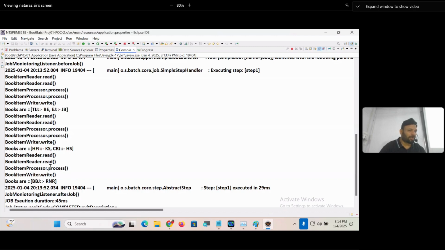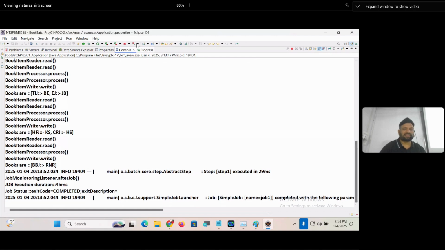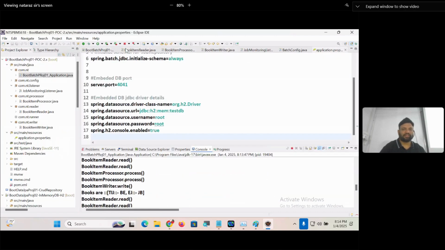Read twice, process once, write once. Actually, only one book is there. When you try to read the sixth book, then only null will come. Okay, write once, this one. The job execution listener is executing for how much time? 45 milliseconds. This is before job start time. This is after job end time, 45. What is the exit status, guys? Success, right? Okay.